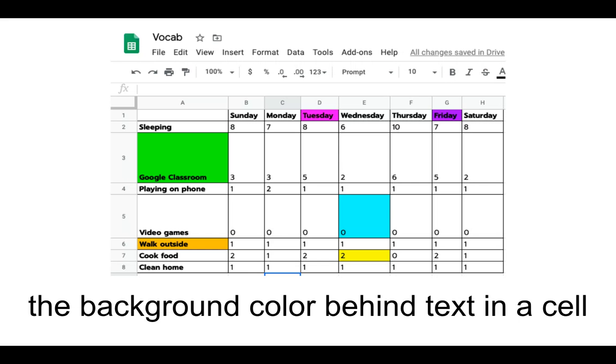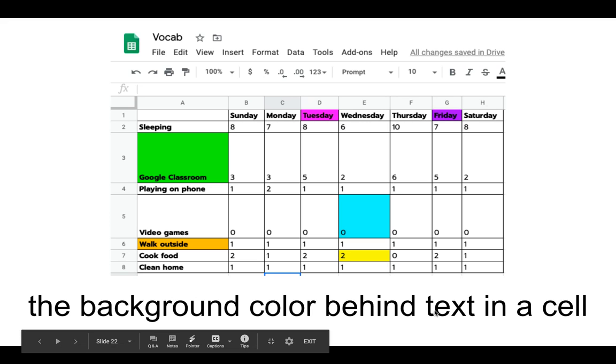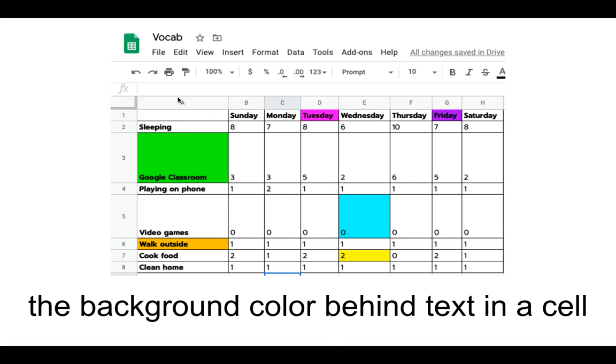10, fill color. Repeat, fill color. The fill color is the background color behind text in a cell. What fill color is in A3? It's green. What fill color is in A6? It's orange. What fill color is in D2? It's pink. And you see the other fill colors in other cells.